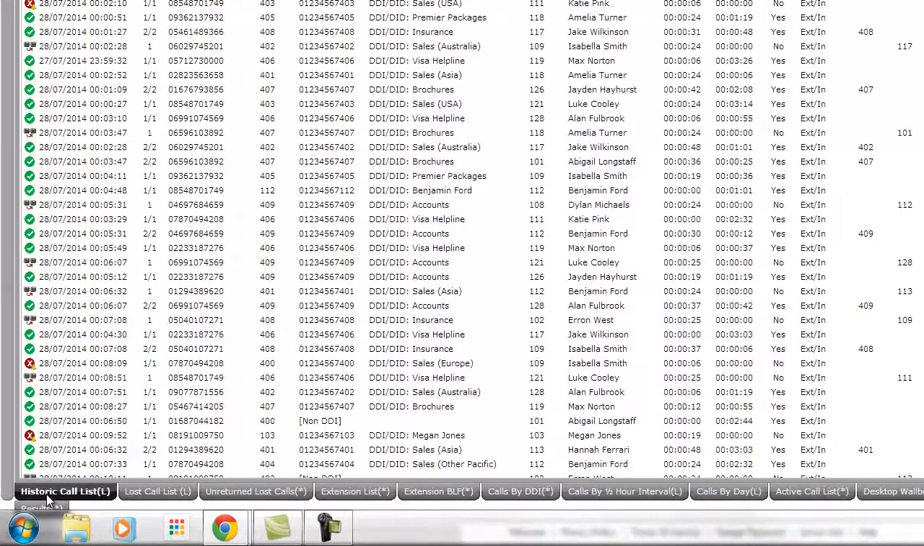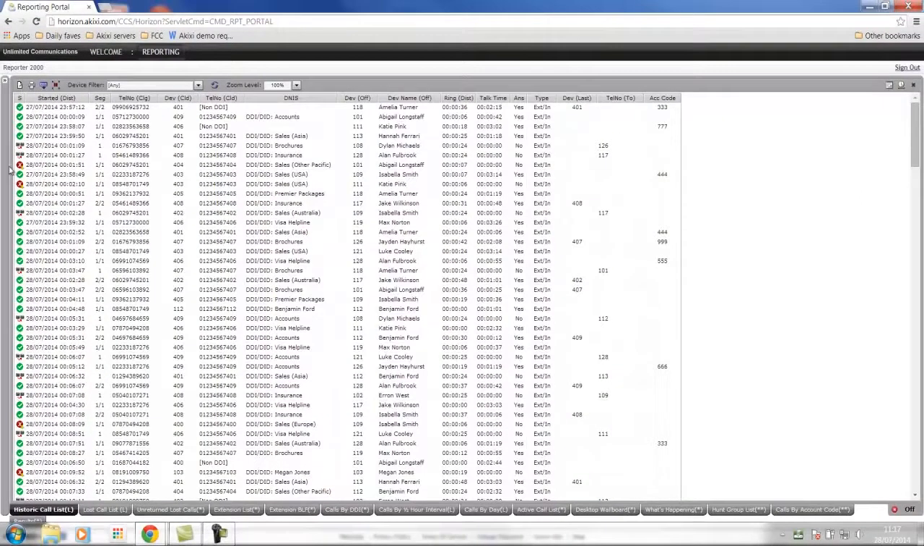The historic call list. Now, what this shows us is a list of all the calls in or out of this Horizon customer. So we can see, for example, that call was answered. We can see that call was advanced. For example, so that came in on the brochure line, rang Dylan Michaels for 24 seconds, was not answered, then went on to extension 126. And we can see these calls here and here were abandoned. We'll do a bit more about abandoned calls as we go through.